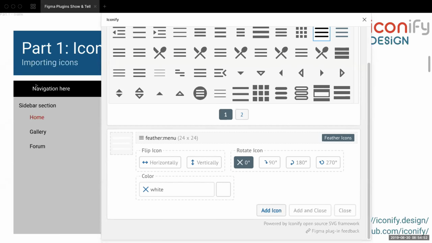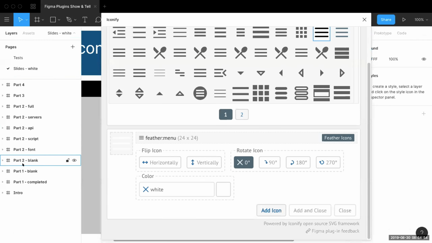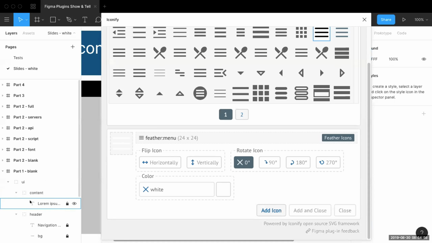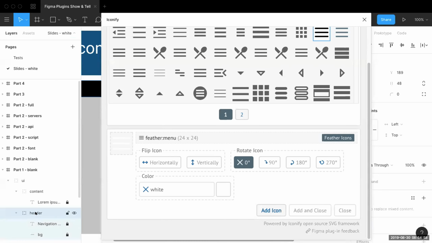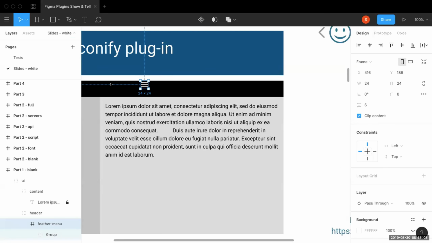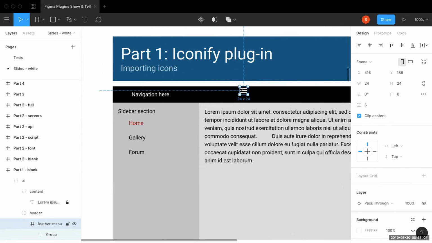So I'll navigate to that header here. And if I select the layer and then click add icon, that icon will be placed in the top center of the selected layer. Then I can move it to the correct location.